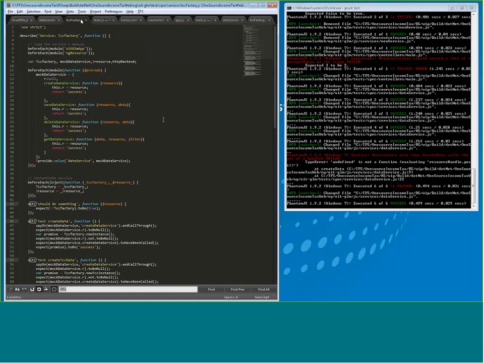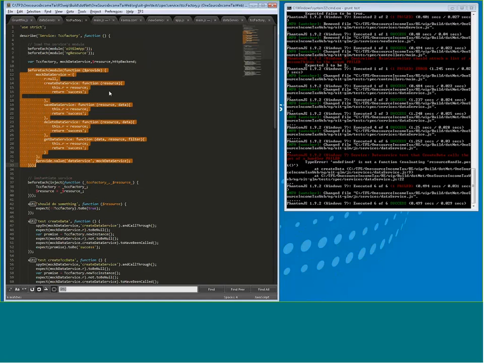So this is the TCC factory test. And it does a couple of different things here. The first thing you want to see here is we include our default module. Then we have our before each here. This before each is a little bit different.